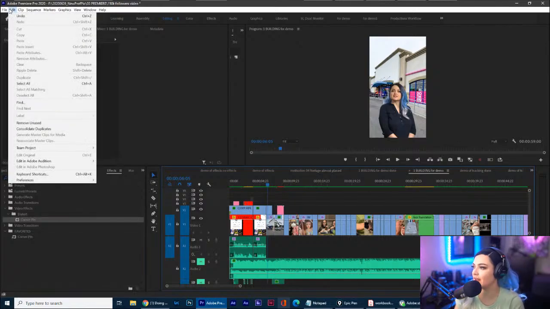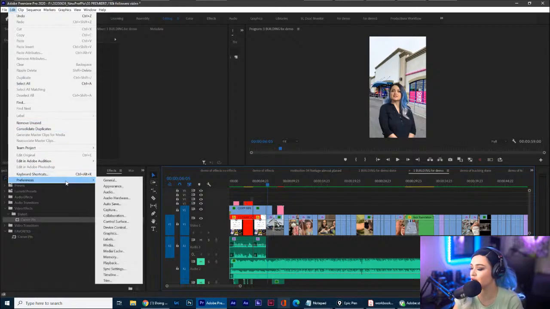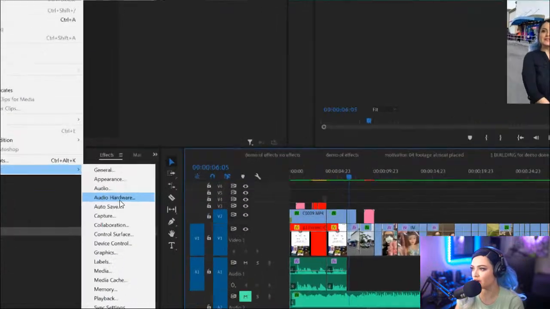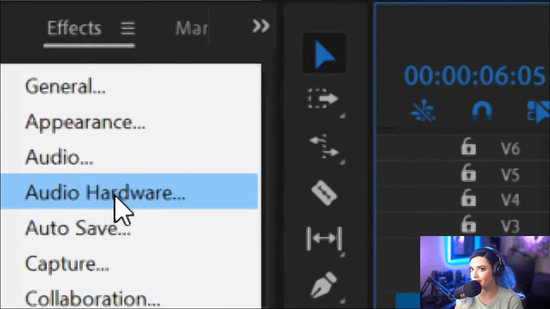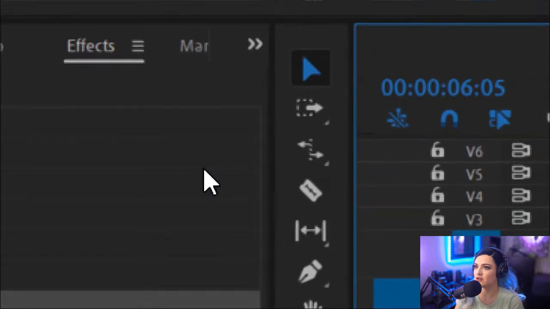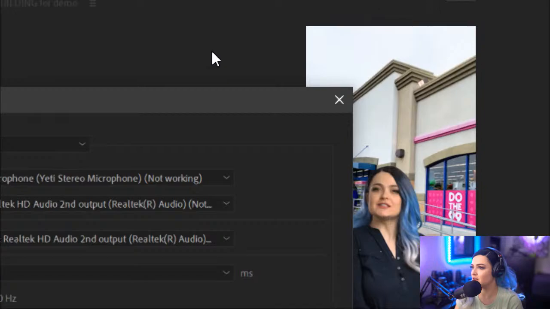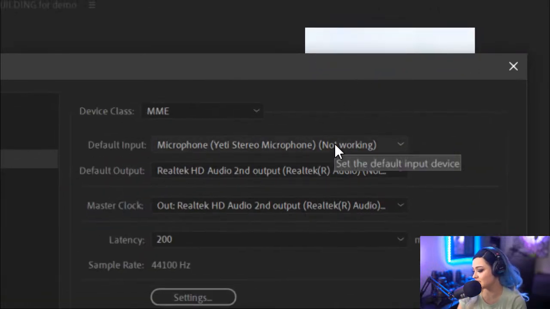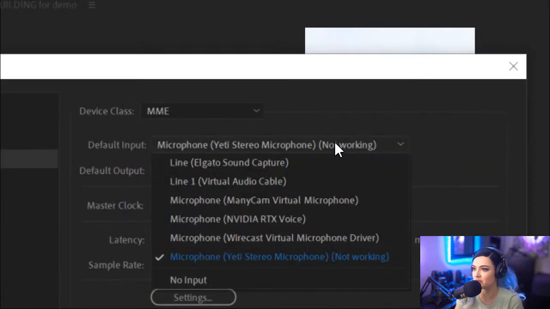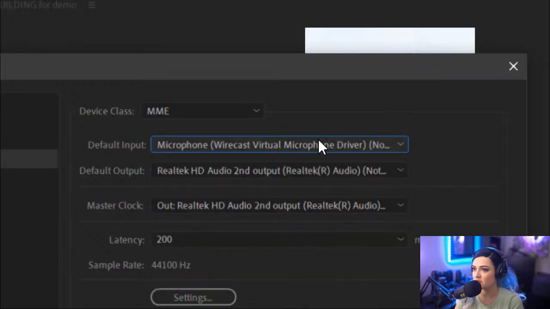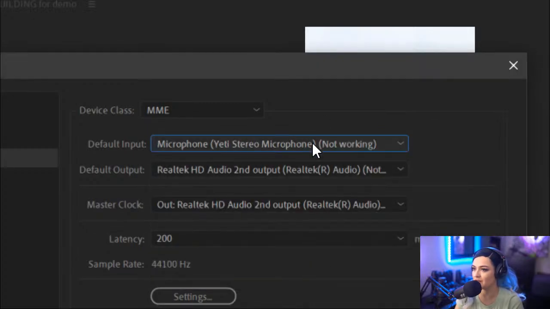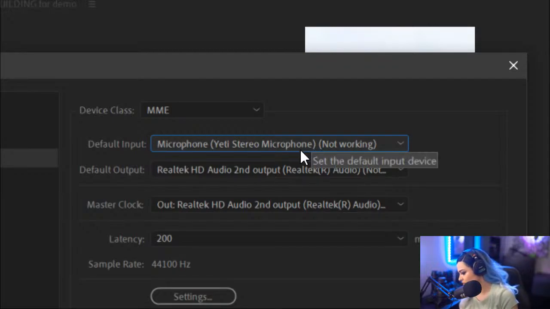So I'm going to go to Edit, or on a Mac, you would just go to the Premiere menu, and here under Preferences, I'm going to go to Audio Hardware. This is where you make sure that your mic is selected and that everything's working. And yep, for sure, it says that the microphone that I have selected is not working, which is news to me because I'm literally using it to talk to you right now. So there we go. It's not working. Cool. Love that. My favorite thing is when microphones don't work.